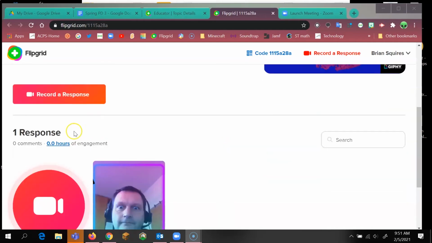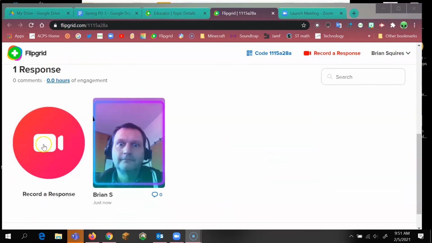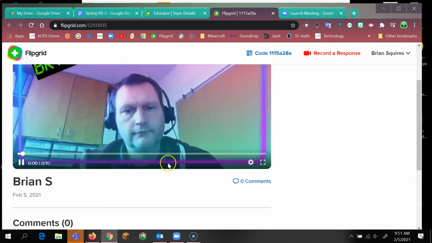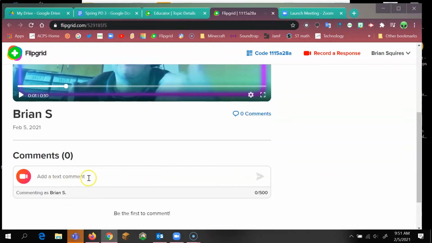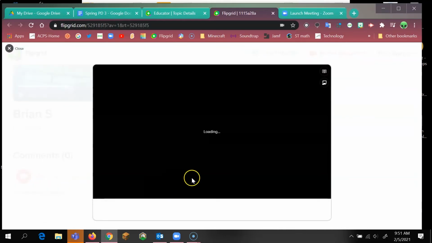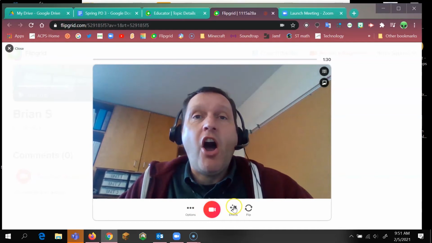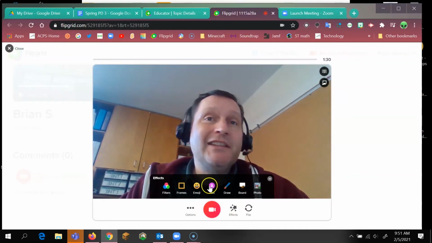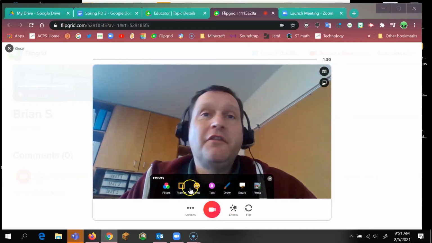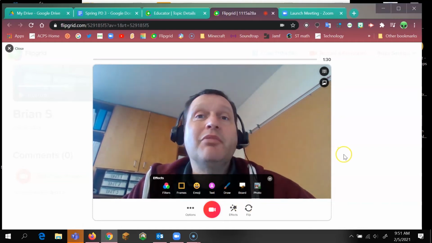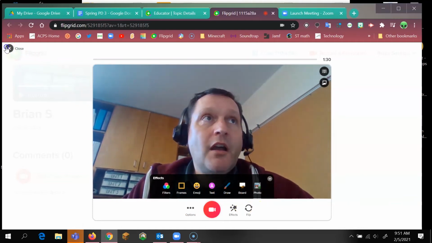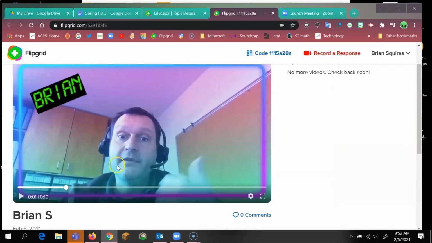Then they get to record a response. They can hit that button up there, or they can hit this one. Their friends have their responses down here. When they watch their friend's response, they can then respond down here either with a text or with a video. And when they click on the video, it will actually open up all the special effects that they had to create the other one, with the filters, the frames, emojis, text, all the stuff that they can add in as their reply to their friends' videos that they watched.